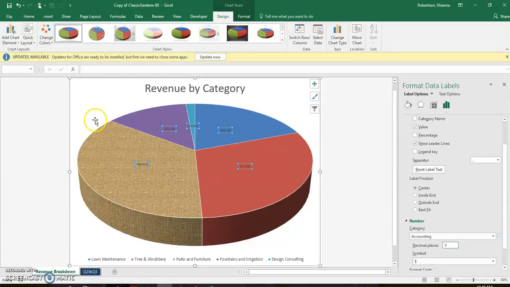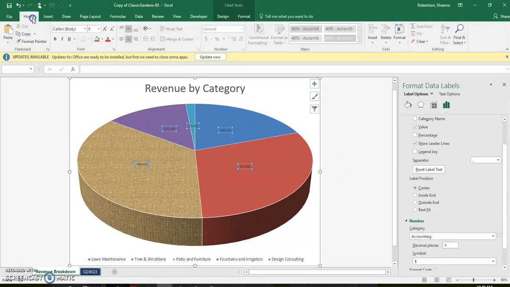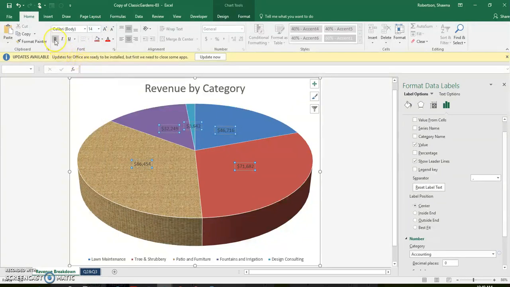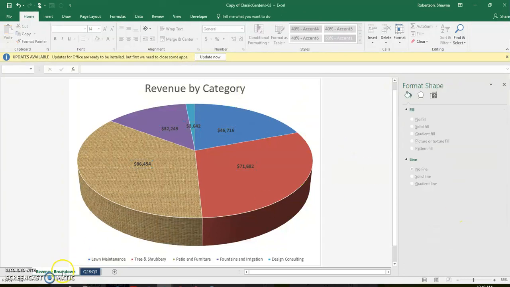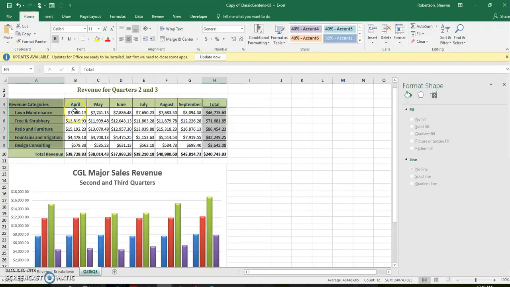And then while we've still got it selected, let's go again to the Home ribbon, and we're going to change that font size to 14. And then we're going to also bold it. Okay, once we've done all that, you've basically completed this project. Go ahead and deselect the chart, and then go back onto this Q2 and Q3 worksheet, and then just do a save, and then you can now submit your project into SimNet for grading.